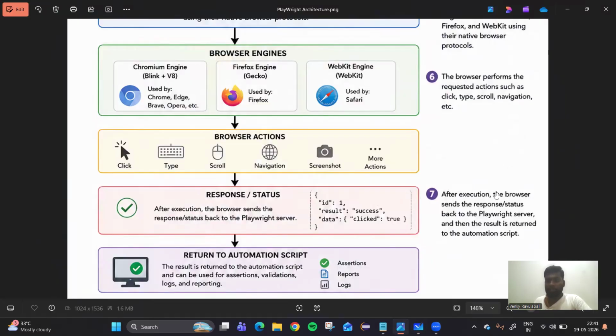After the execution, the browser sends the response or status back to the Playwright server, and then the result is written to the automation script. So we can see the results. Now, what can we do with the results? We can do anything with them. Based on the results, test engineers will raise bugs, add some conditions, report bugs, and close bugs, whatever they want. That is the purpose for which they wrote the test scripts.